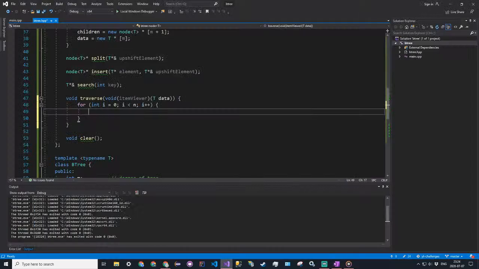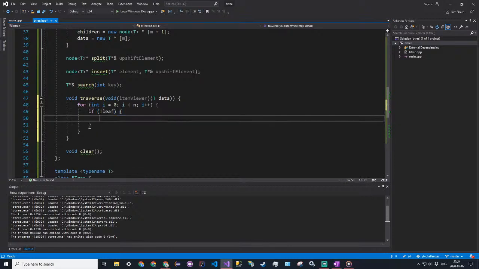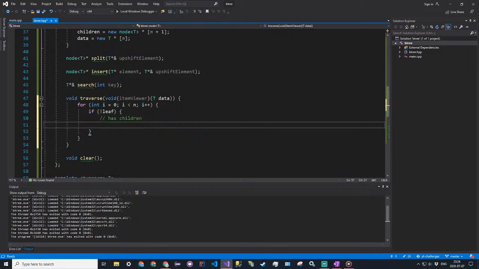So the way we're going to write this is for I from 0 to n, we're going to say if not leaf, it's going to have a child. So it has children. So we're just going to call this recursively. So children at I dot traverse, and we're going to pass in the item viewer function.